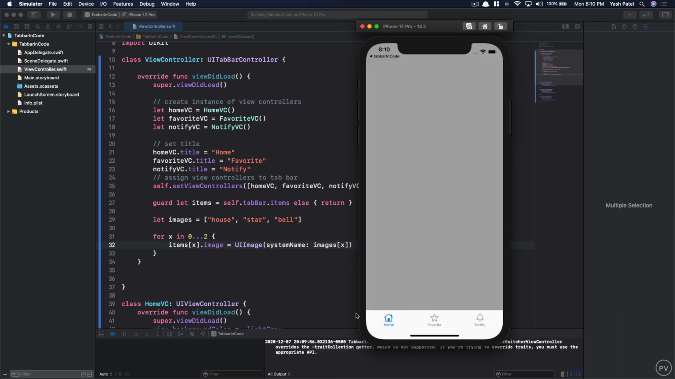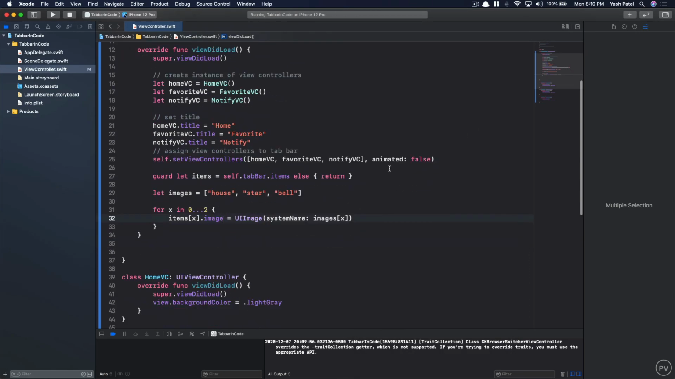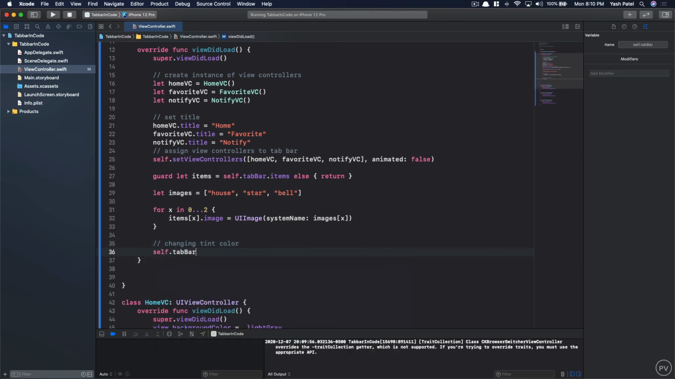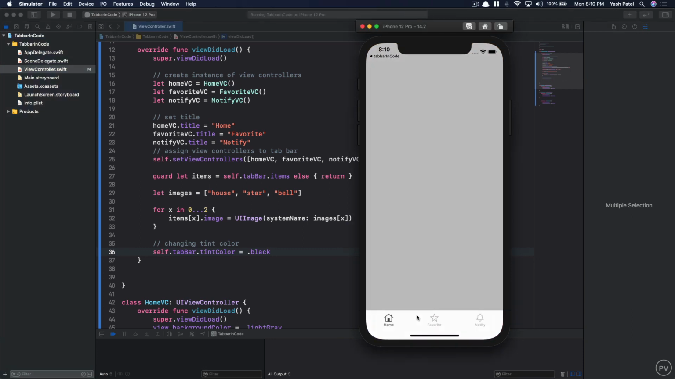But you know what, I don't like this blue tint color, so I'll just make that final modification. To change the tint color, I can go here, I'll say changing tint color, and you can say self.tabBar.tintColor, and I'll just say dot black, and I'll run the app once again. Okay, now we have a black tint color. Looks pretty good, right?